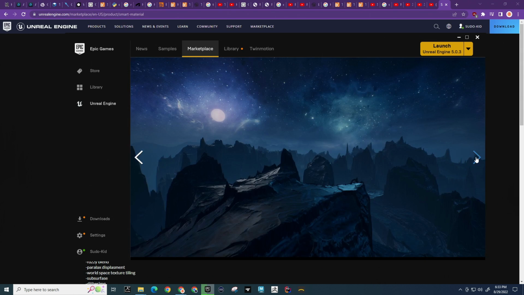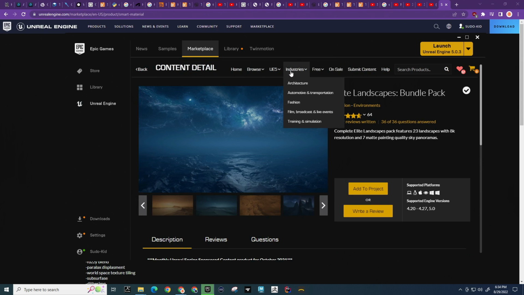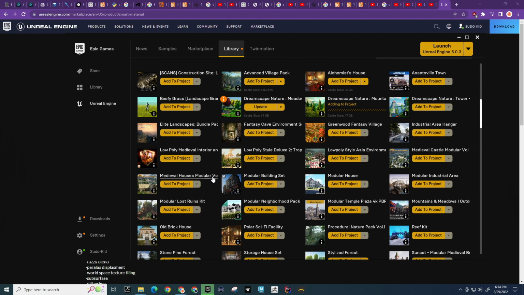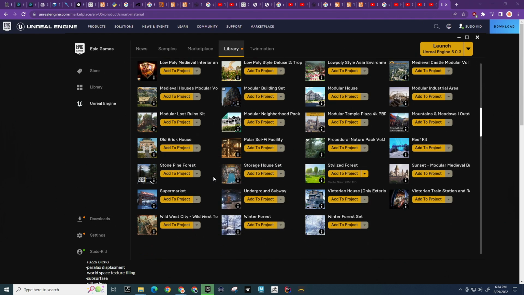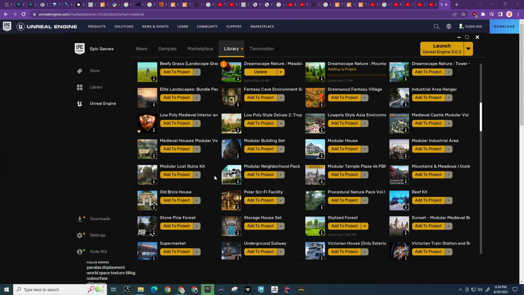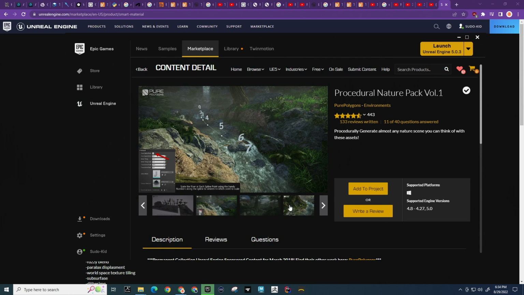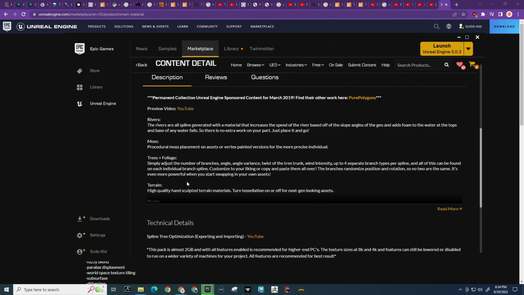They might fit with something easier to do for now, but at the moment we're just not going to worry, because at the end of the day, we just want something to view specific areas, right? And that's what we want. Procedurally generate almost any nature scene you can think of with this asset. Interesting.